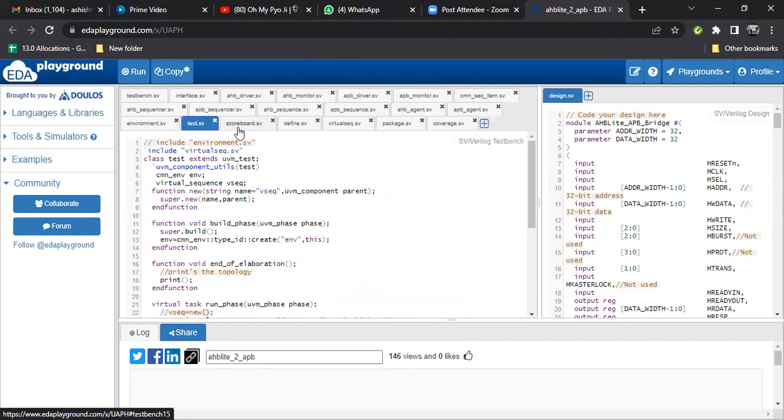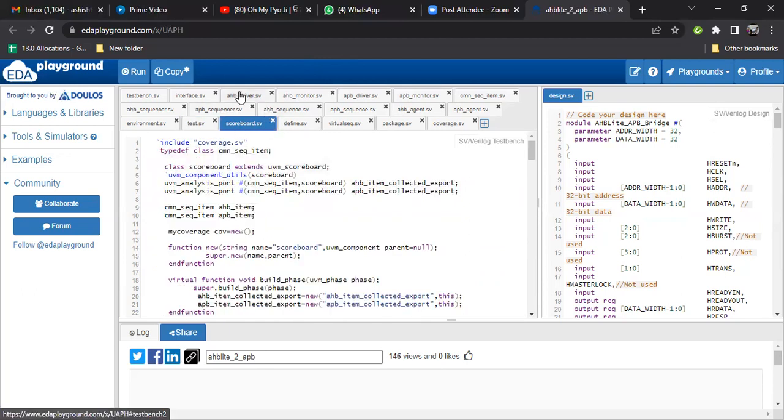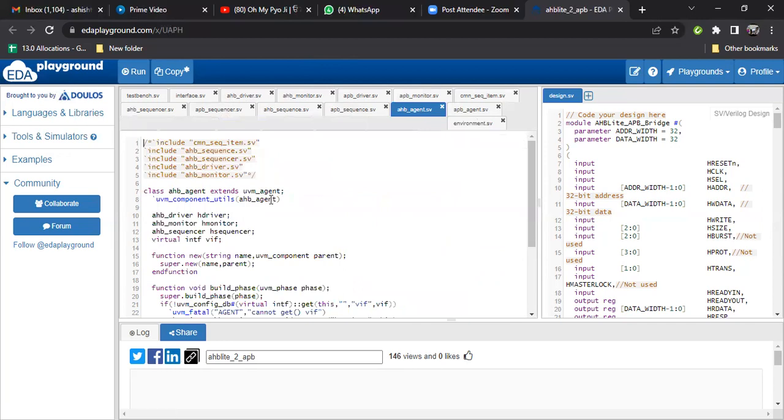After the scoreboard, we have the agents also. The agent includes the driver, monitor, and the sequencer, with the sequencer connection, where it is the HB agent. So the name, component category, the handles, constructor.